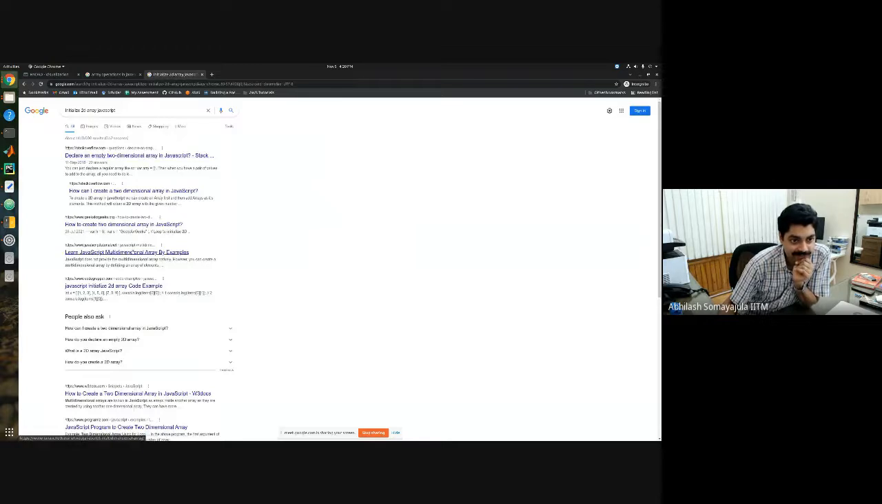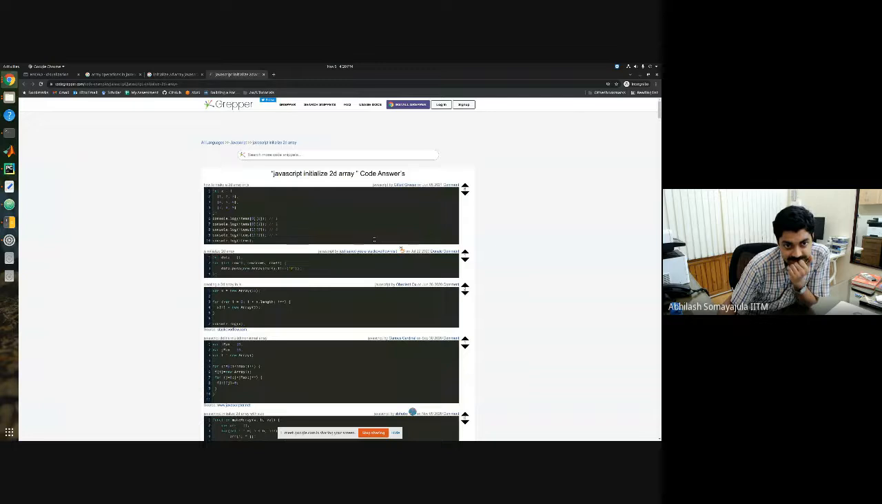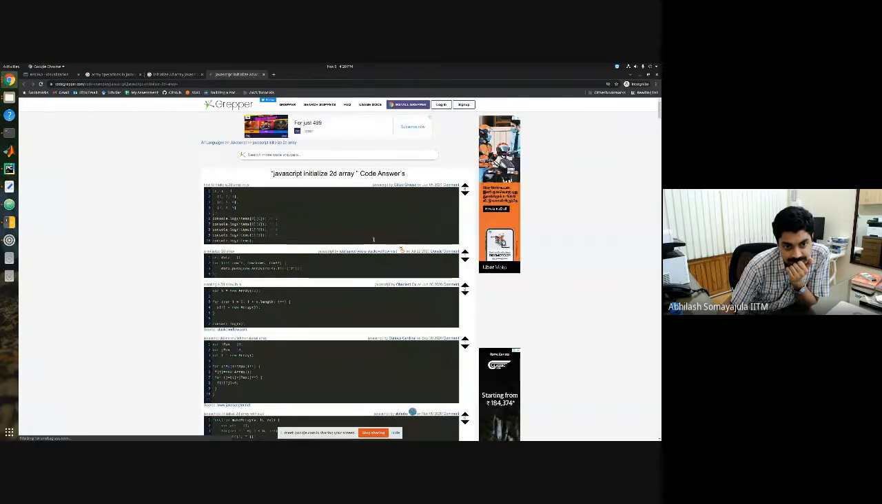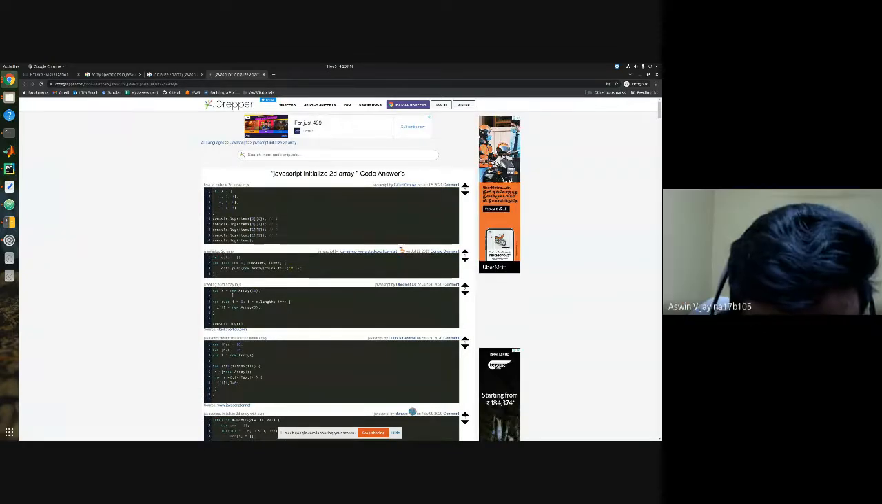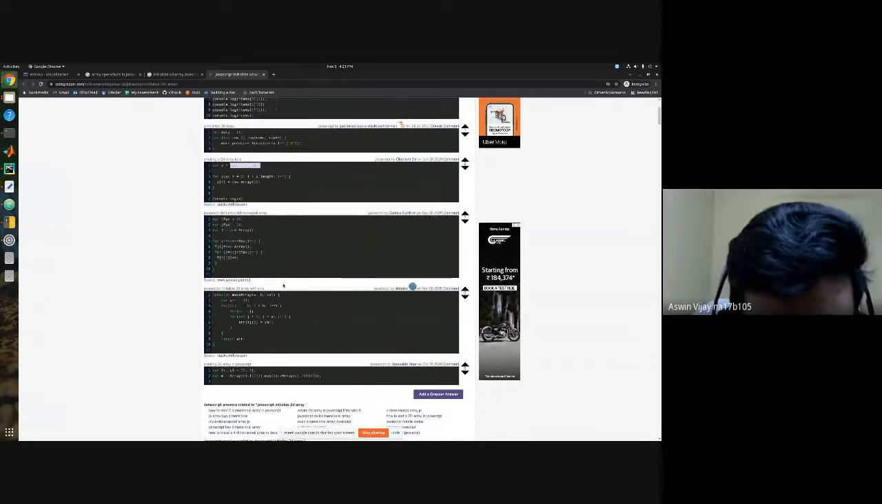And no, I don't want multi. Initialize 2D array code example. There you go, something it is doing. New array 10. Okay, that creates a 1D array. But I can maybe do it twice to make it a 2D array.